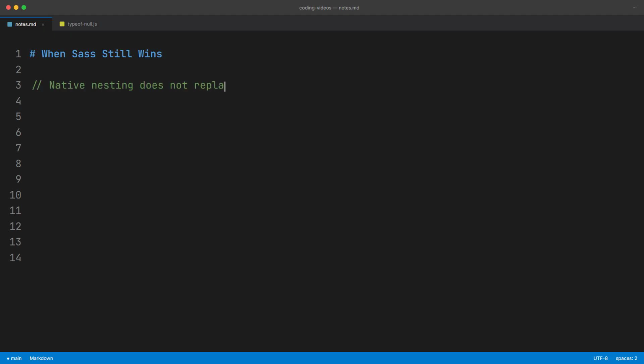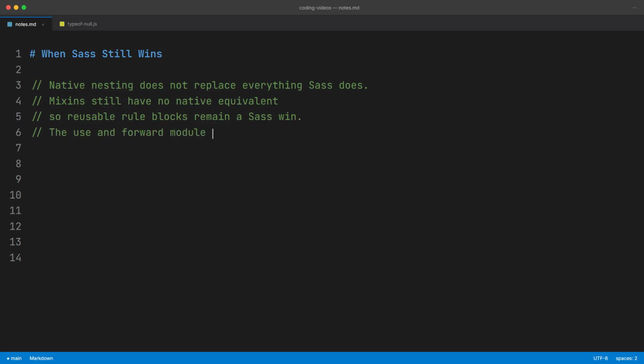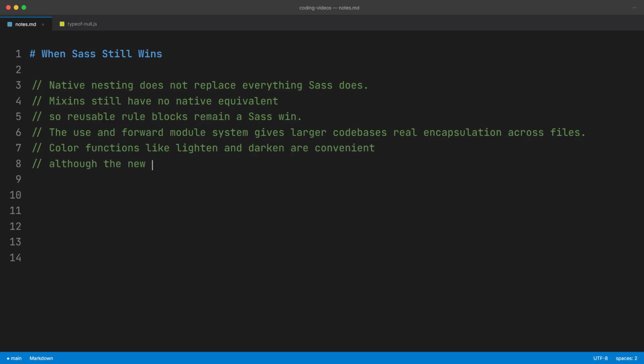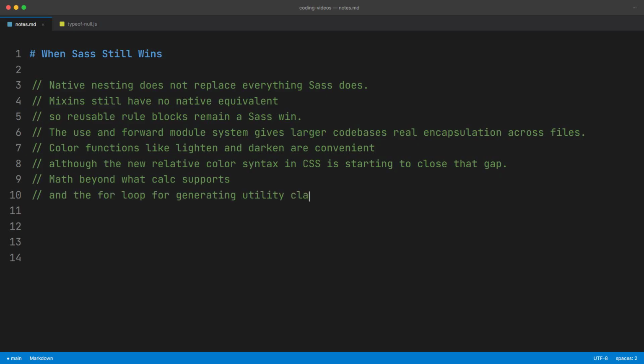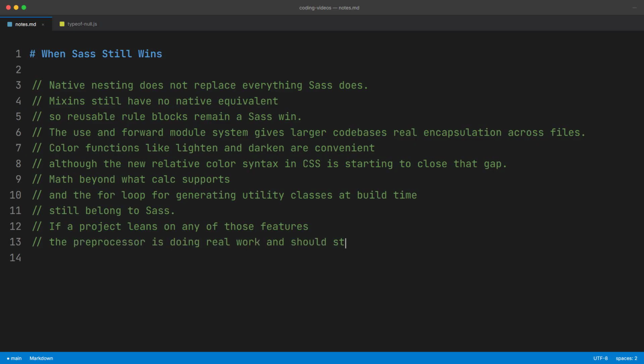Native nesting does not replace everything Sass does. Mixins still have no native equivalent, so reusable rule blocks remain a Sass win. The use and forward module system gives larger codebases real encapsulation across files. Color functions like lighten and darken are convenient, although the new relative color syntax in CSS is starting to close that gap. Math beyond what Calc supports, and the for loop for generating utility classes at build time still belong to Sass. If a project leans on any of those features, the preprocessor is doing real work and should stay.